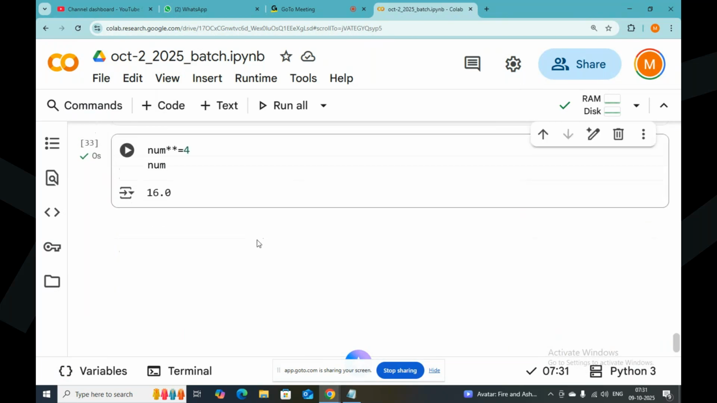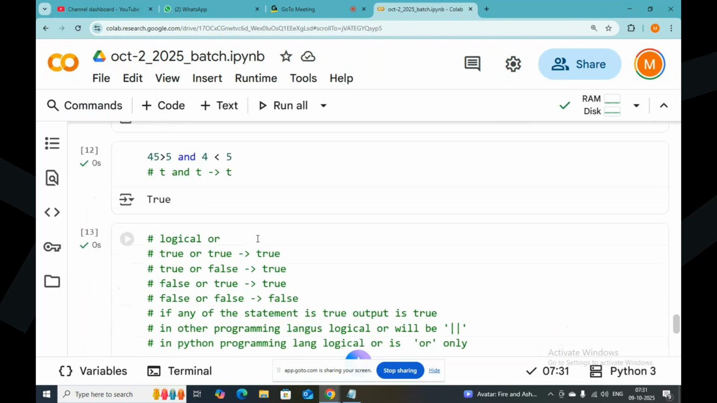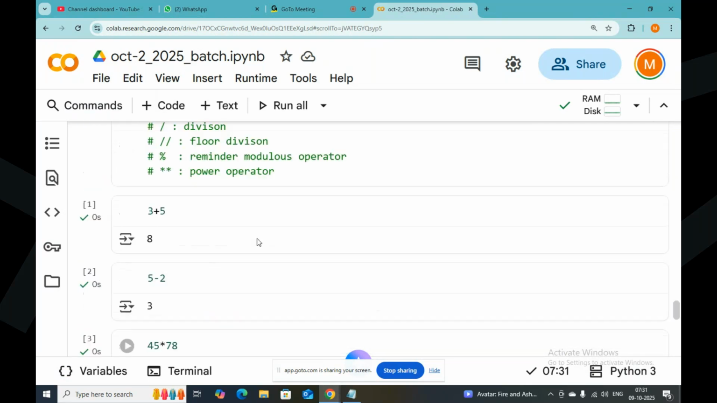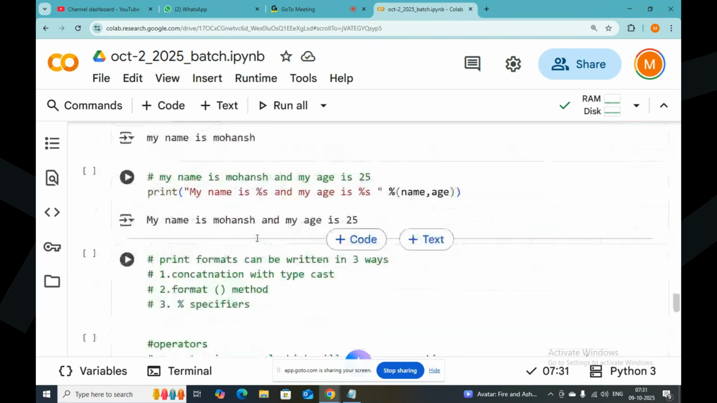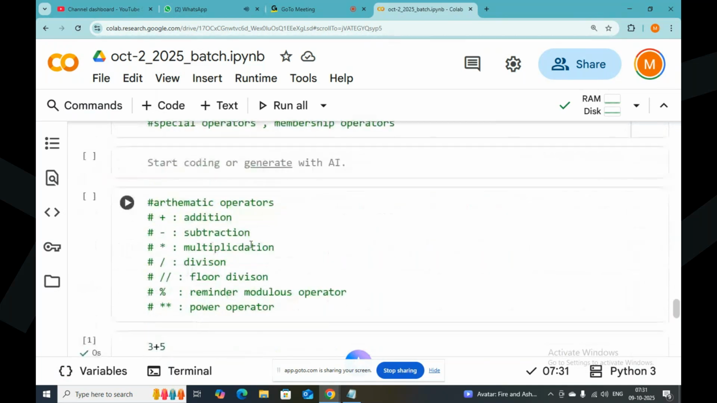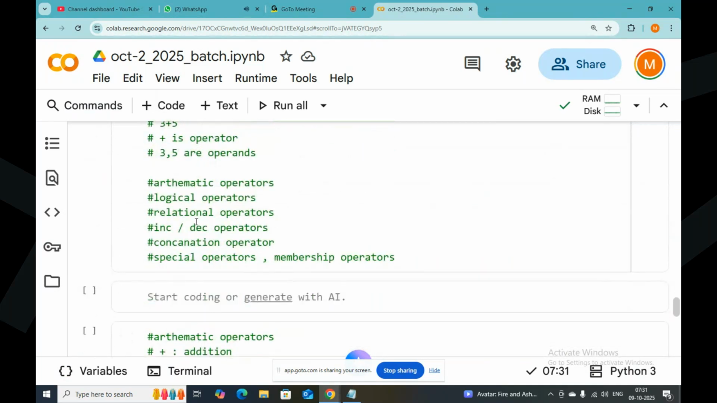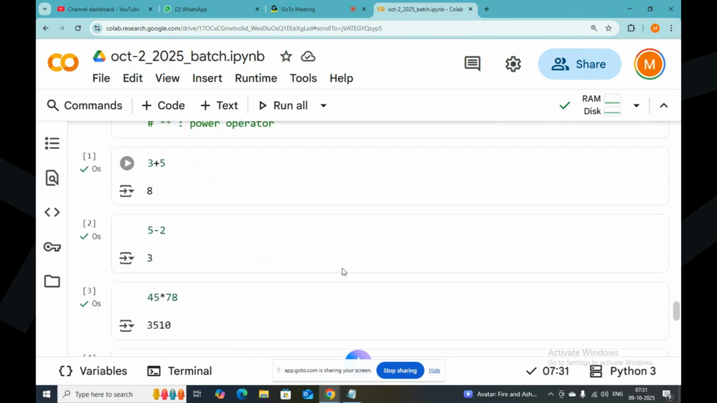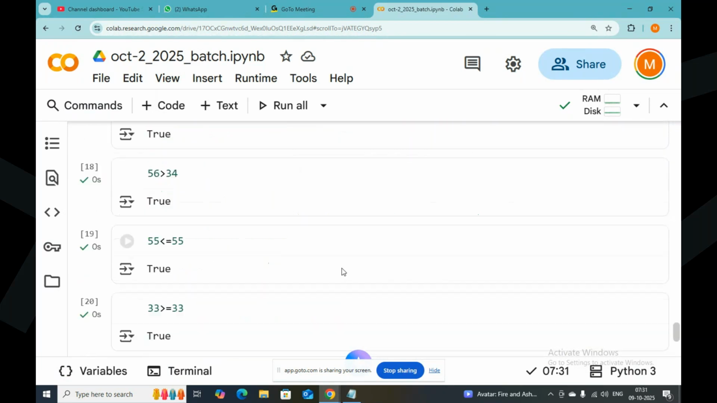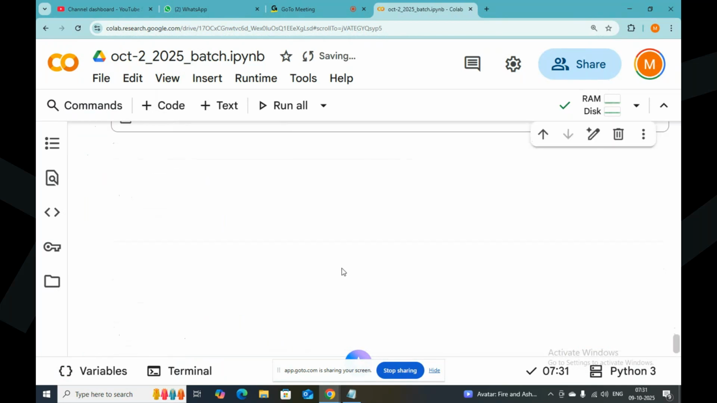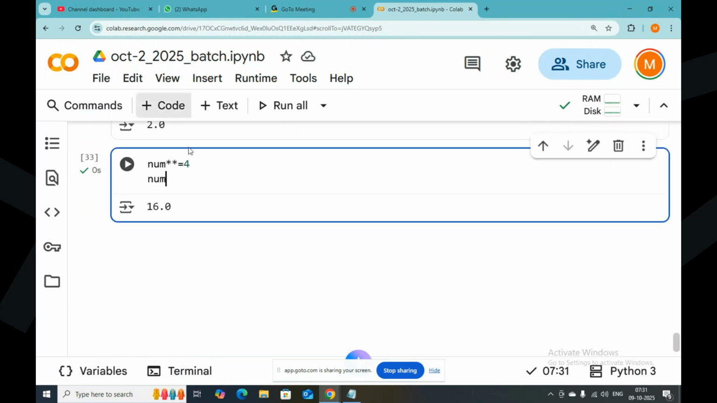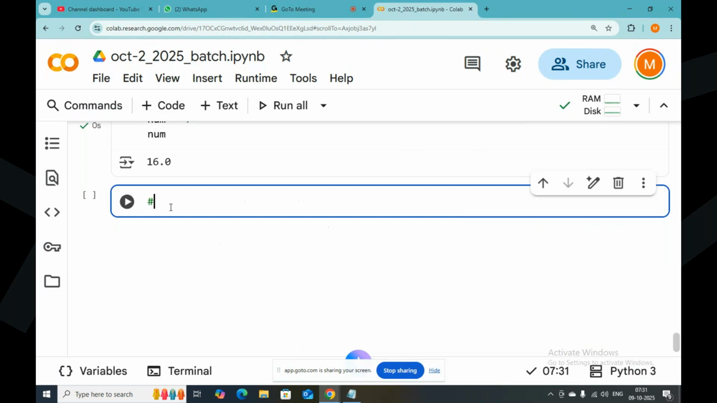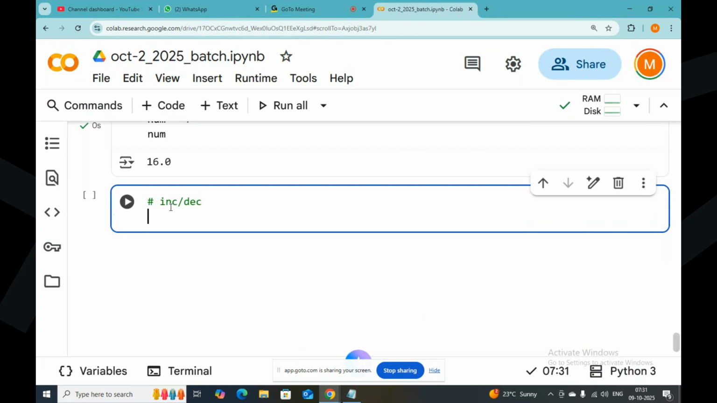And one more operator. Arithmetic operators done. Logical operators done. Relational done. Increment, decrement, concatenation, and membership. Increment, decrement operators we will see. Increment or decrement operators, there are two things.